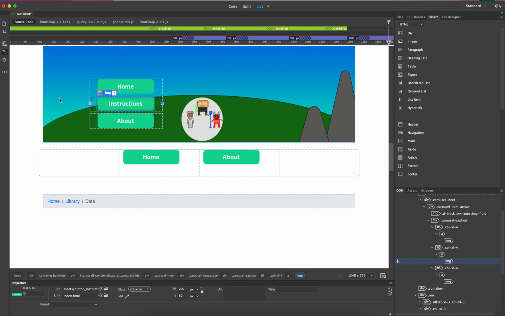Now this is all very well and good, and if we try just previewing this for 1 second, don't forget once you've done this you'll need to change the links. So this is going to be instructions.html.